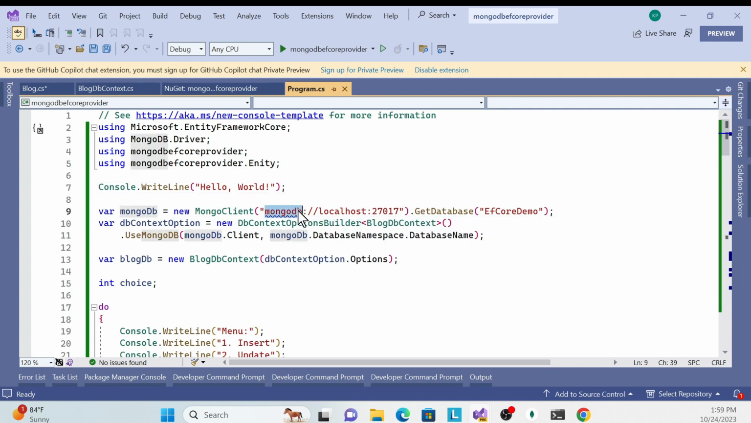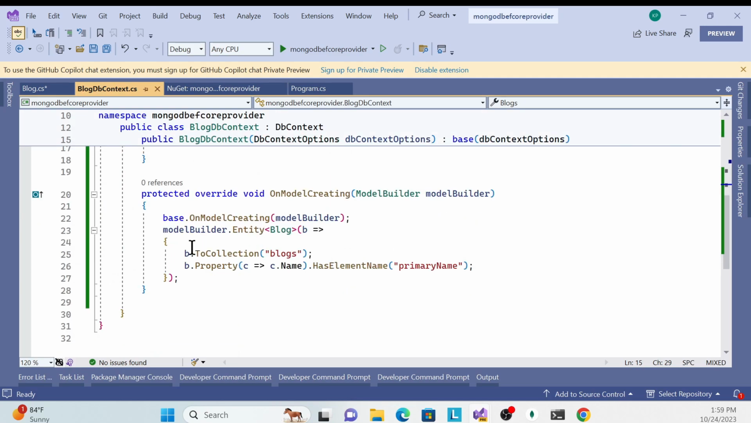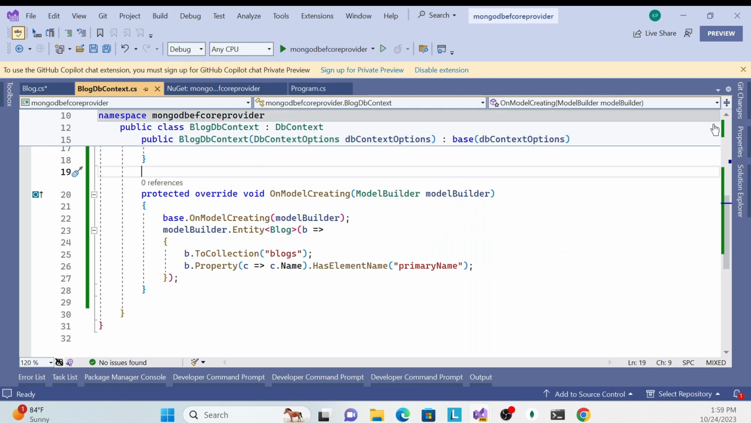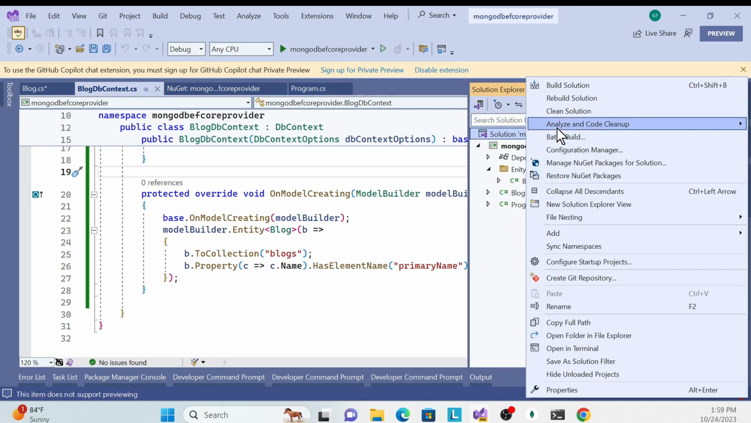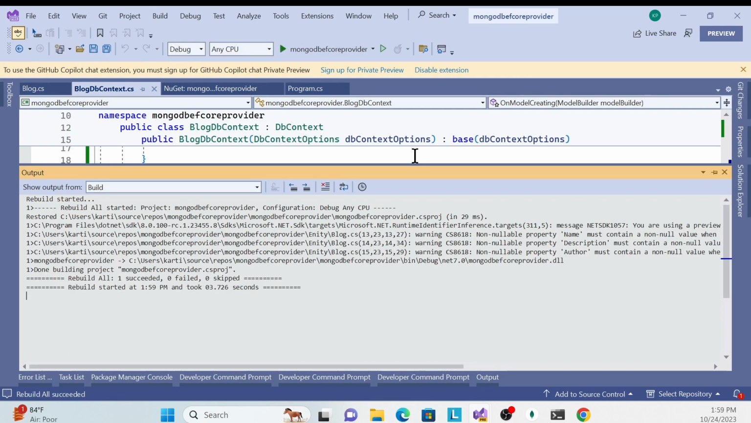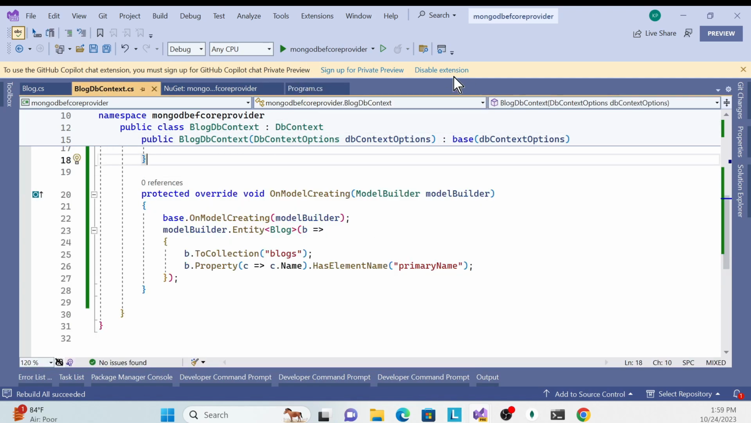Once you just mention your connection string and database, it will automatically create the database, and all the collections will also be created based on the DbContext class which you defined. And whatever data you push will be stored. So let me show you. Let me build first. Okay, build succeeded. Now let me try to run this application.